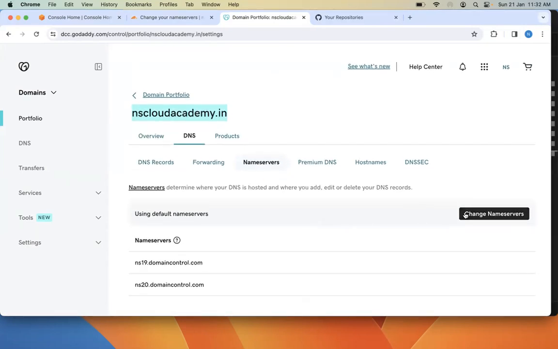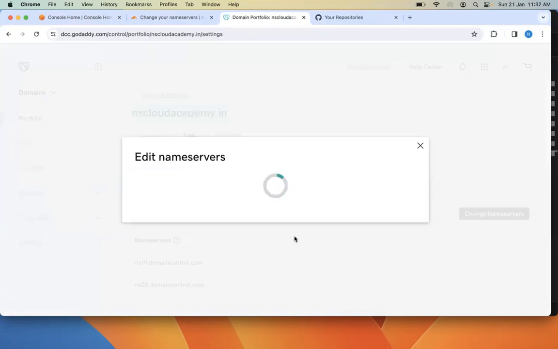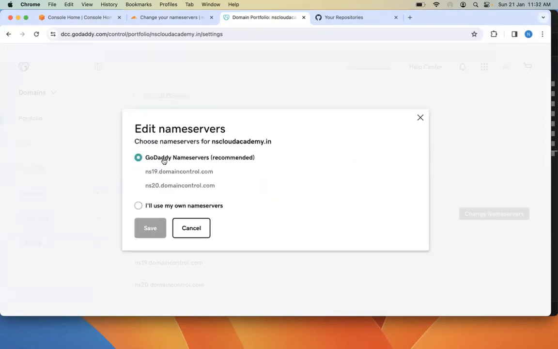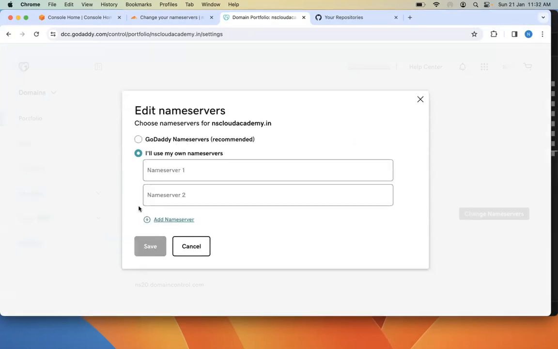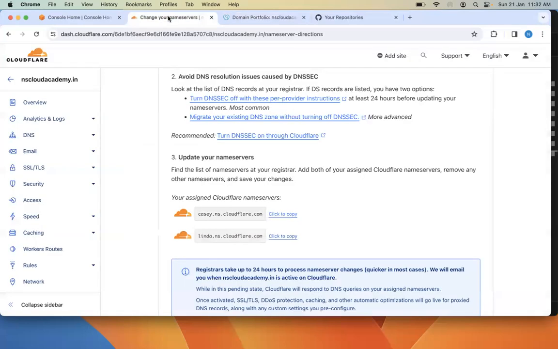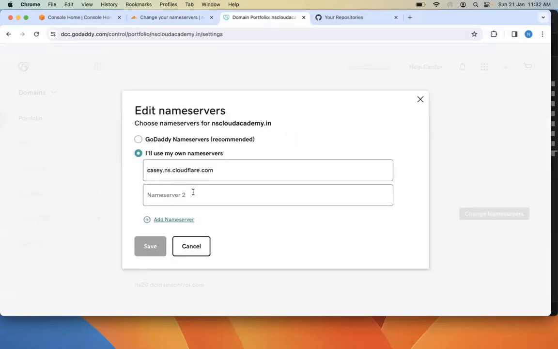Here there is an option for name server. So here you have to click on change name server, and it is asking whether you want to go with GoDaddy, or you want to use your own name server. So I want to use my own name server. Here I can define the same NS records which I got from Cloudflare, both the name servers.